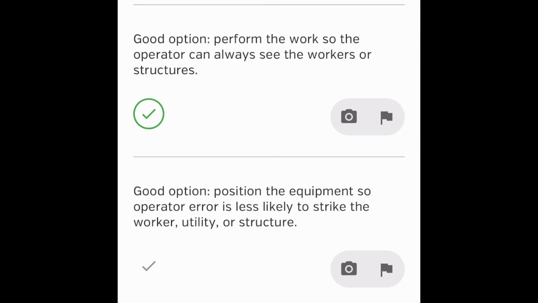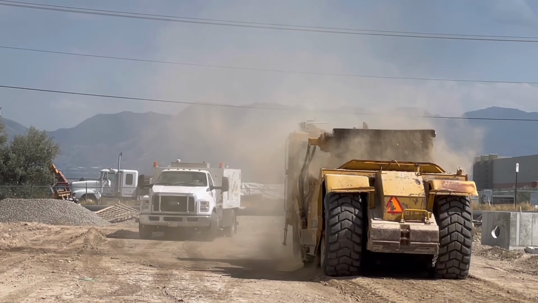Had he turned right and backed towards the building, he wouldn't have been able to tell how close he was to the building and it could have been struck or damaged.